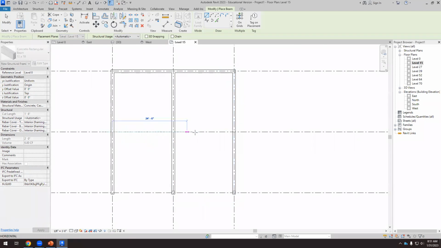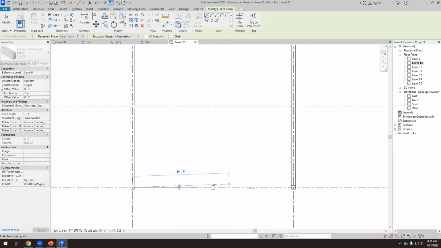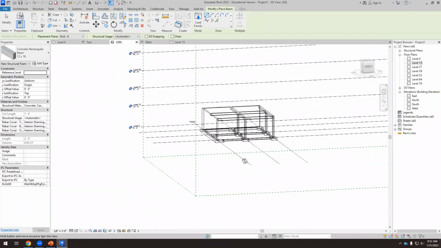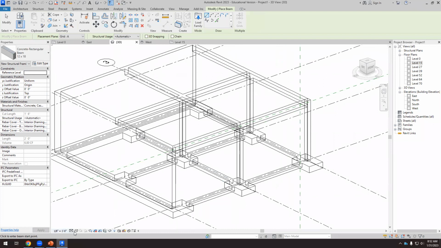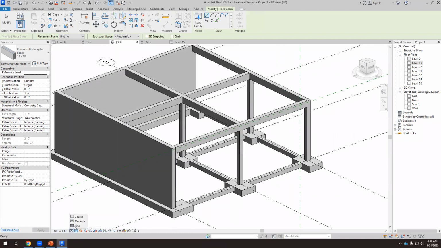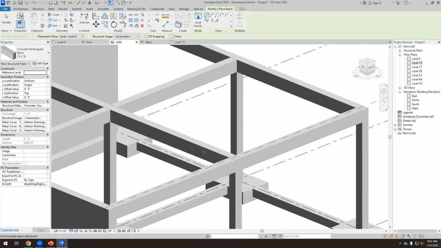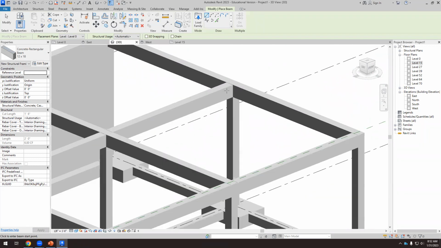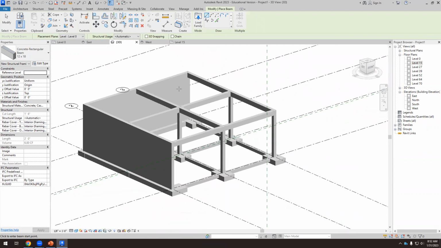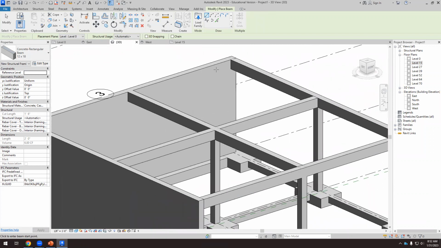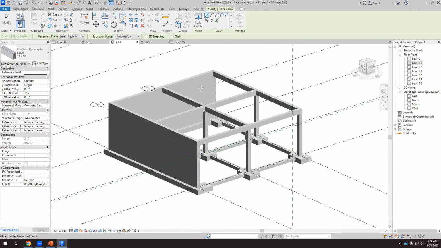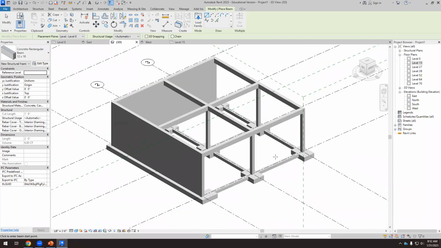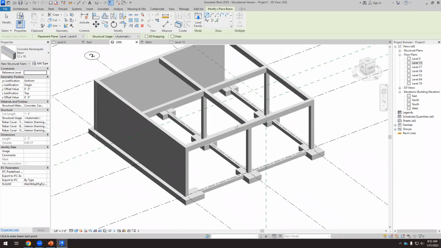here, here, and here. Okay, if we go to the 3D view, we need beams connected to that. We don't need beams where the walls are, because the wall can be considered as a beam itself, okay? But connecting columns, we need beams. And now we need a slab.